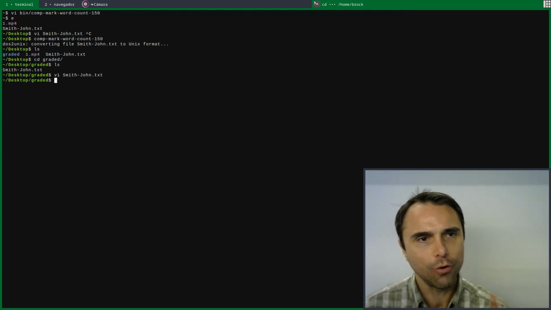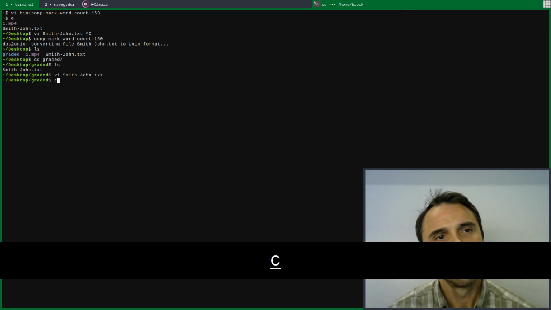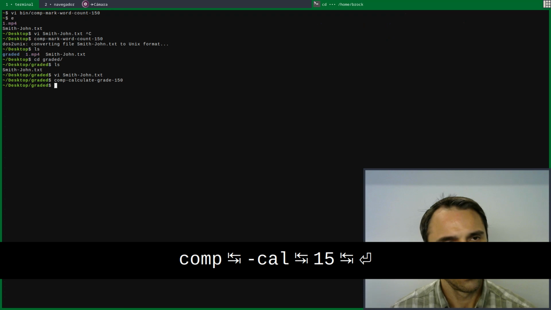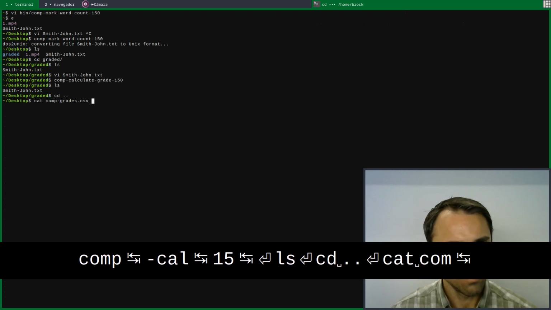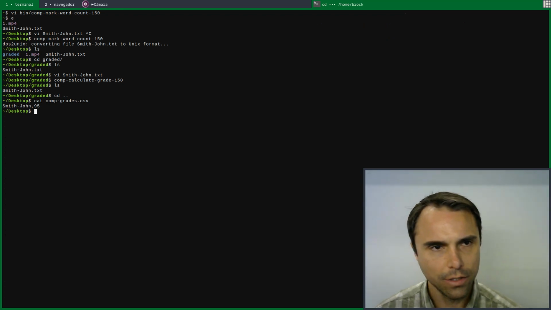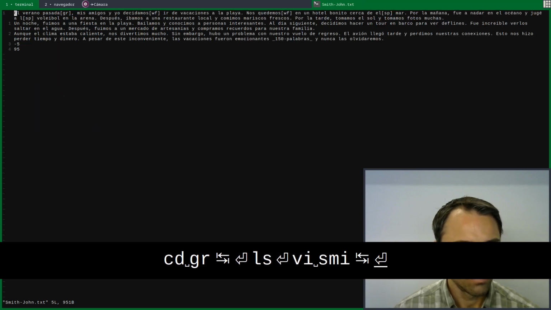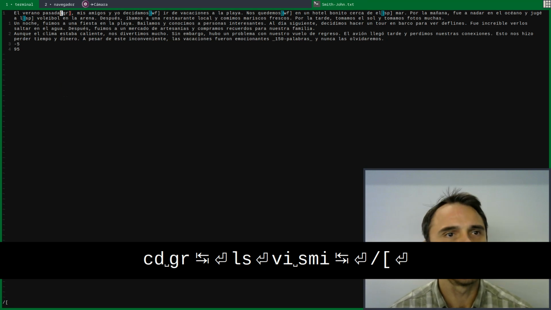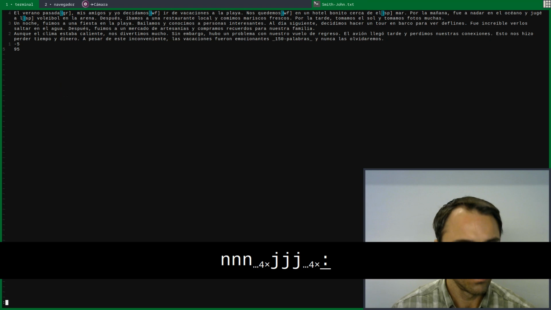So now I'm in the graded directory. I've graded this composition. So now I do comp, calculate grade 150. And here we go up a directory, cat comp grades, and there were apparently 5 errors that I marked there. So we go to graded, and then we see 1, 2, 3, 4, 5. So they got 95.